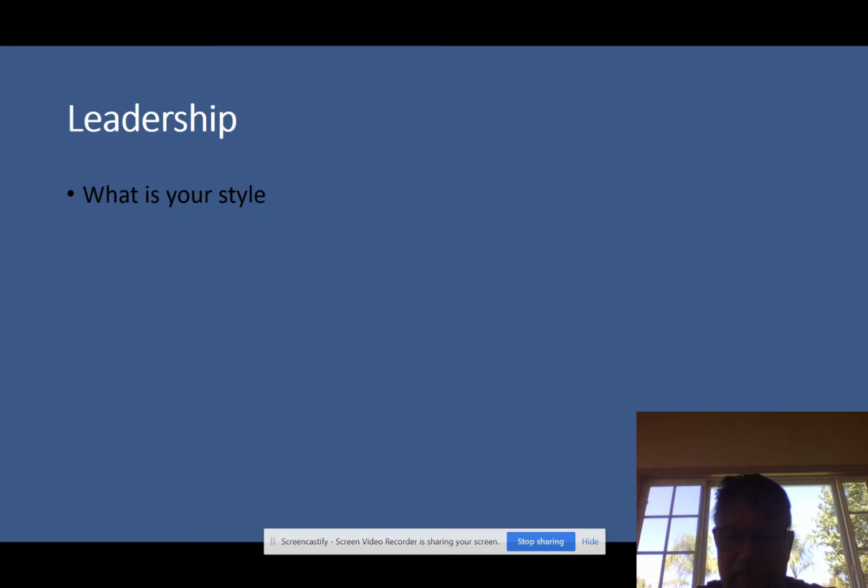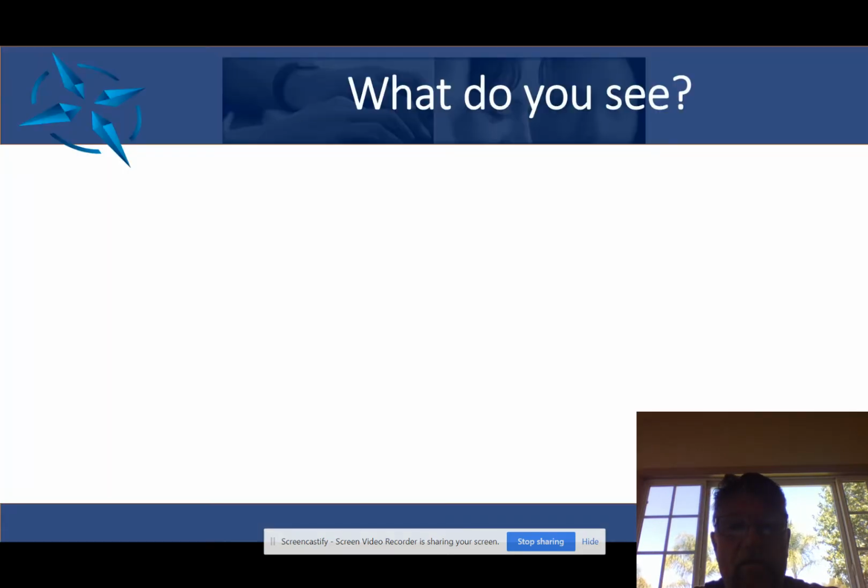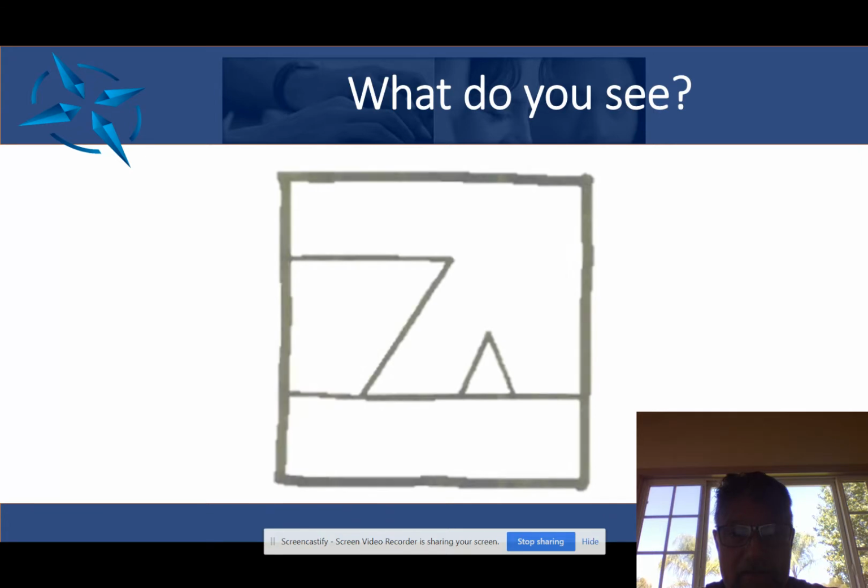So because we're on a continuum, I want to take time and do a quick little exercise with us on what do you see. So take 10 seconds. I'm going to give you 10 seconds. You're going to look at this thing I'm going to put on the screen and come up with as many things as it could possibly be. On your mark, get set, go.